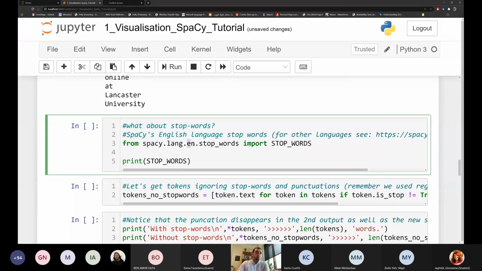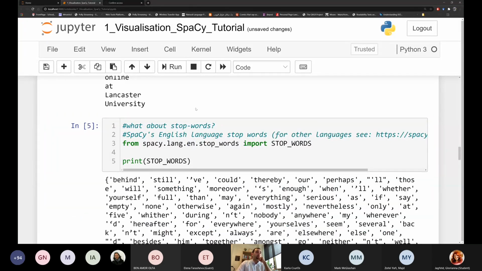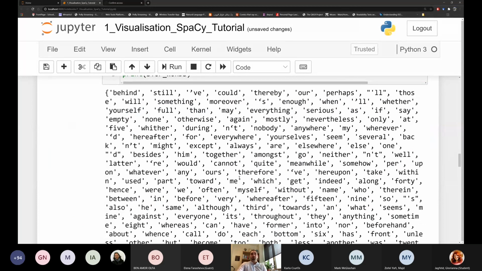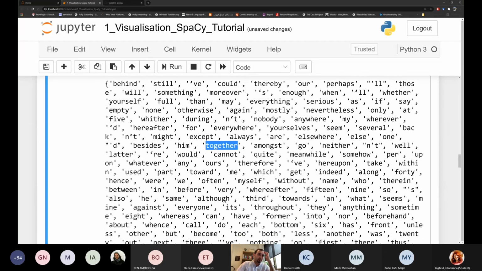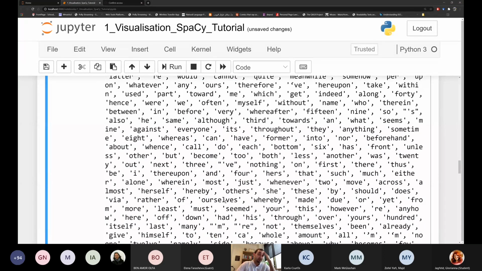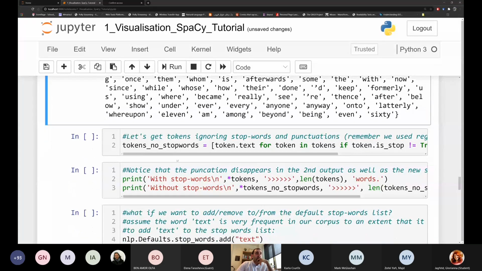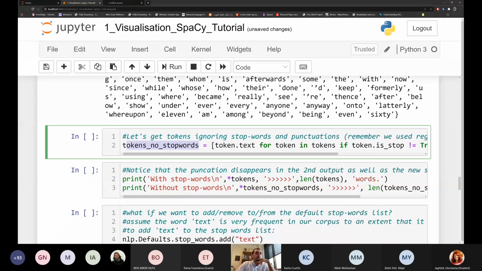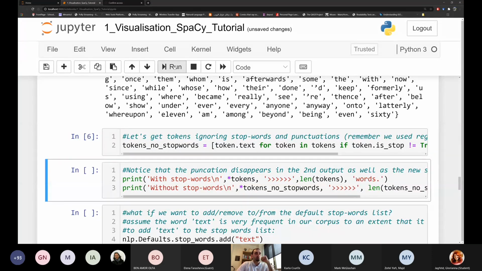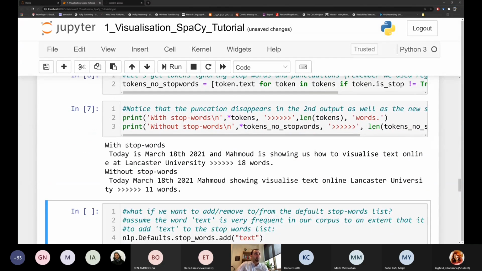So I'm going to import the English stop words list from spaCy and just print it to show you. When I do that, here is the list of stop words that spaCy uses for the English language, like together and cannot and quite, and all these words that are very frequent and have to be removed. Now I'm going to create a new variable with the stop words removed and then print that. It removes the stop words because of the if condition here, and then I print it again, once with and once without the stop words, and let's see what we have.